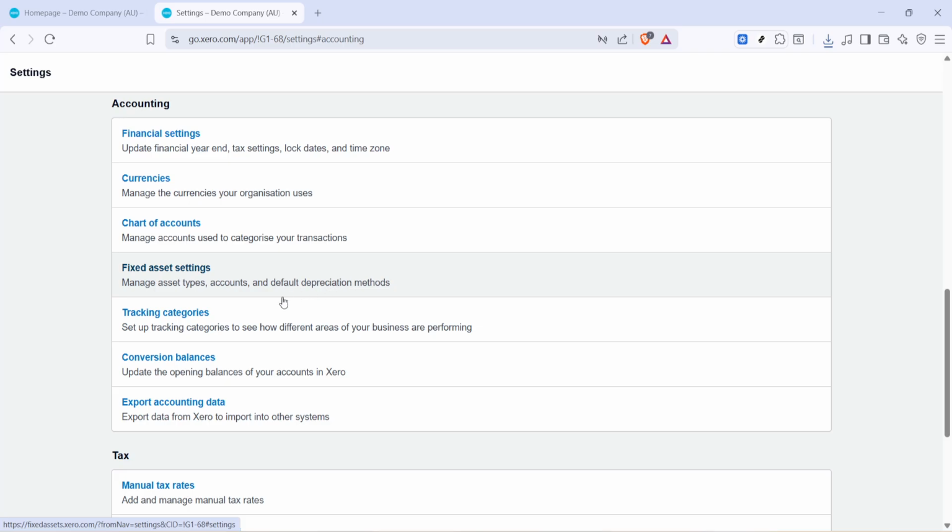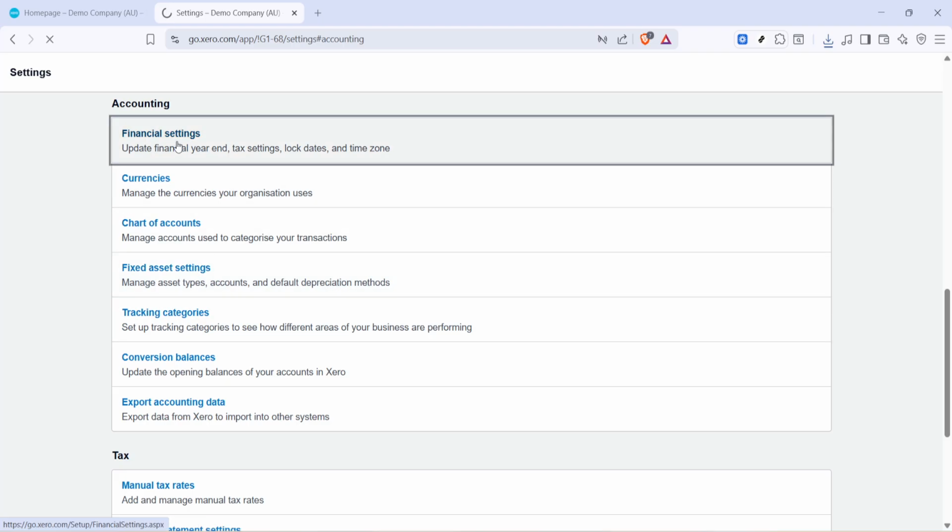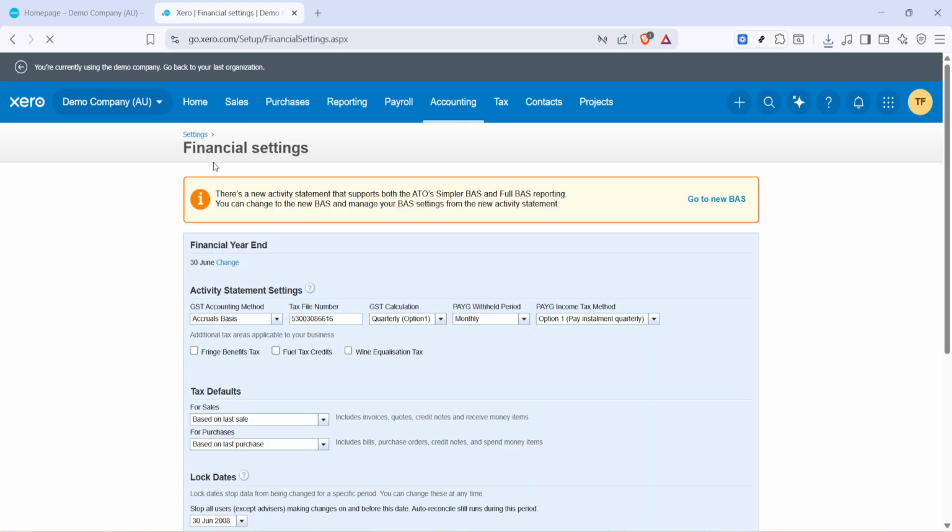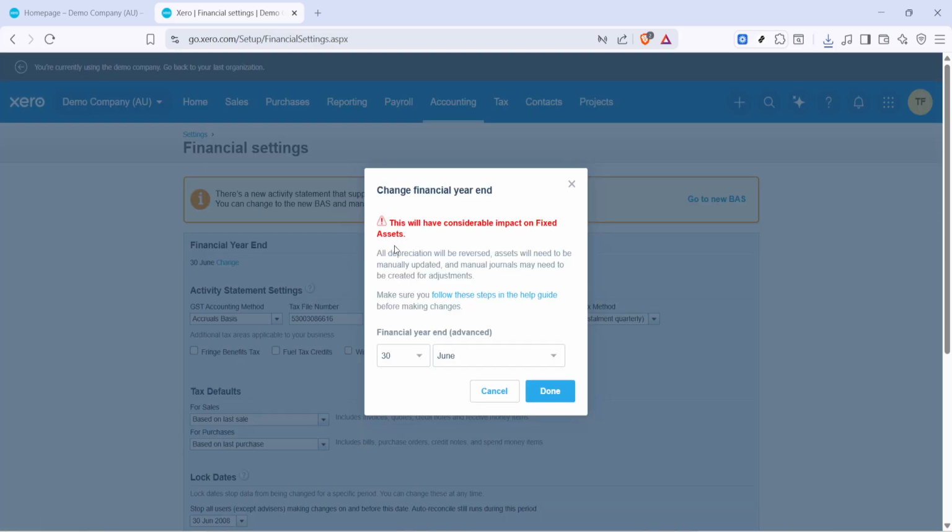Next, open Financial Settings. Here, you'll see details such as base currency and, most importantly for today, the financial year end. To update it, select Change. Xero will expose simple fields for month and day. You're not changing historical transactions. You're defining the last day of your financial year, which Xero then uses to align reporting periods.